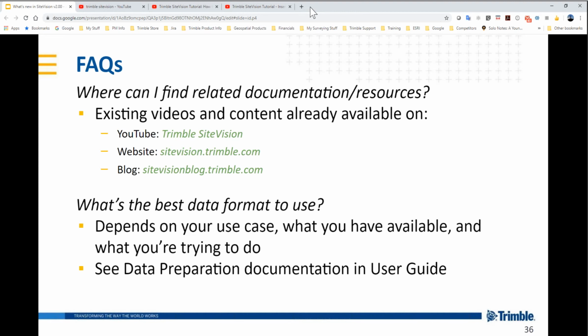What's the best data format to use? This question comes up time and time again, and the answer really is it depends on your use case, what platforms you're using, where the data is coming from, and what its backend system is. So I would recommend looking at the data prep documentation in the user guide, and in there we have charts and different scenarios that help guide you to the best format to use with SiteVision for the use case that you're trying to apply it to.